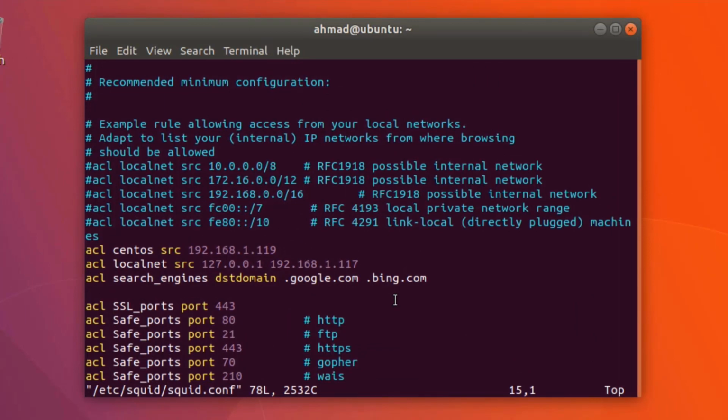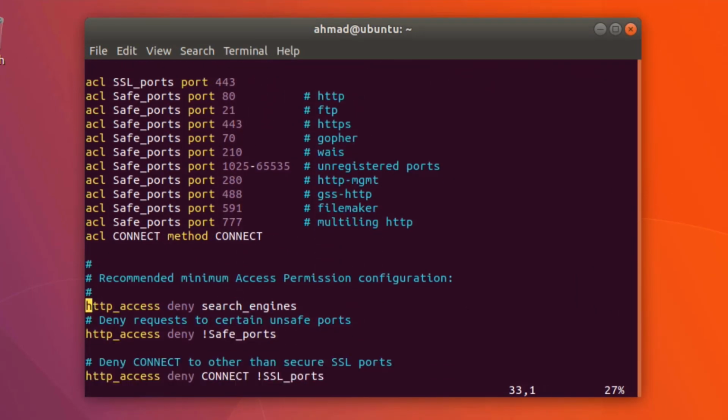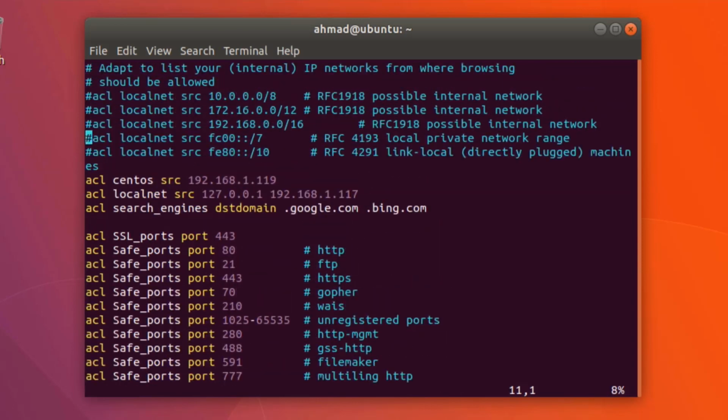Okay, so here I specified an ACL and I gave it a name, and then I combined it with HTTP access with a verb. HTTP access can take a deny or an allow, and you can also use the not or the exclamation mark to fine-tune what you are going to do. So let's say, for example, for this HTTP underscore access, deny not safe ports. So what are the safe ports? Those are the safe ports.